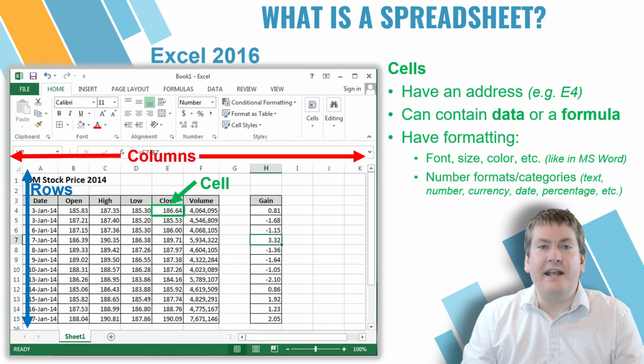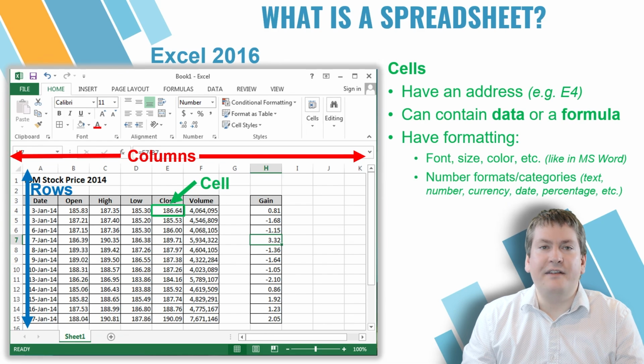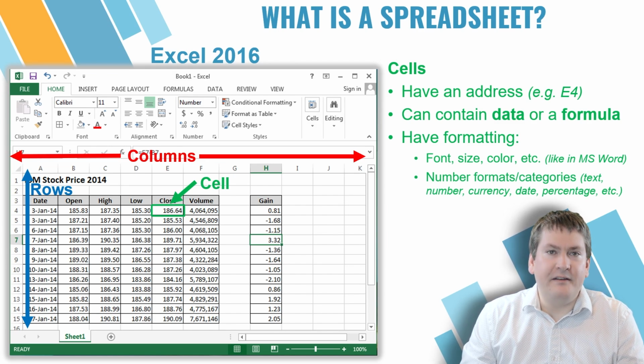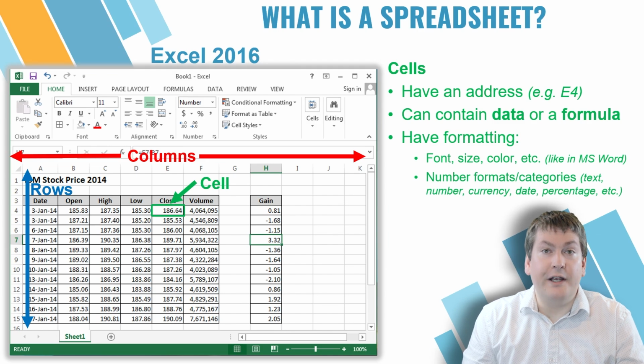So cells can contain a single number, a piece of text, which in computer science we usually call a string, or a formula. Formulas are equations that set the value of a cell based on the result of some calculation, rather than a hard-coded value we type in. We'll get far more into this in the video tutorial, so don't worry about it if you don't quite understand it yet. Cells also have formatting associated with them. This has two parts to it.